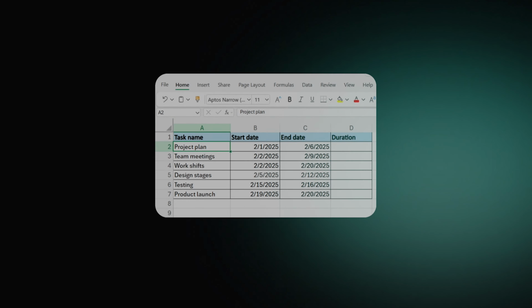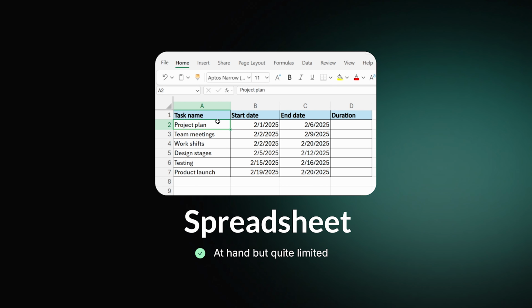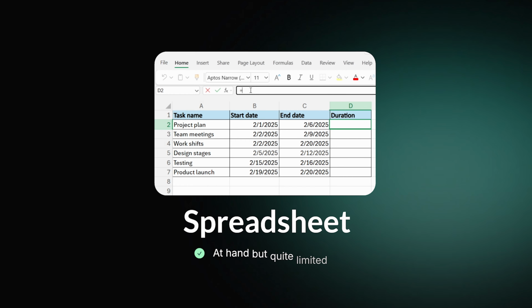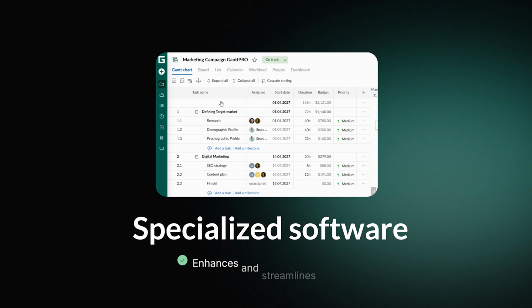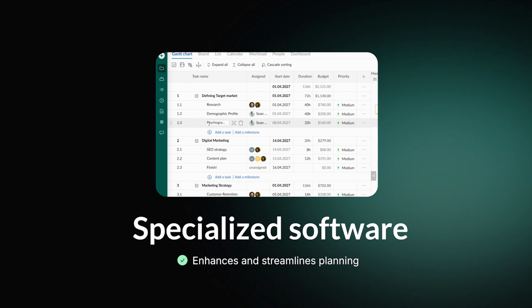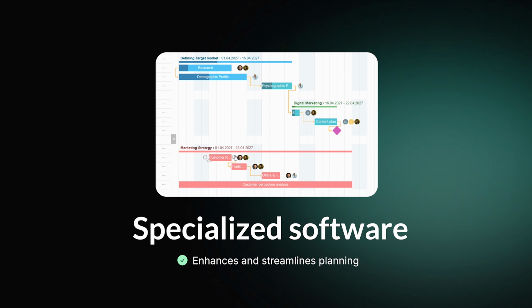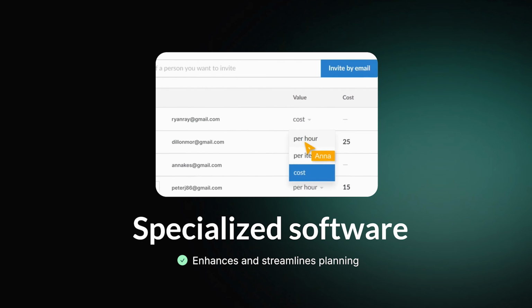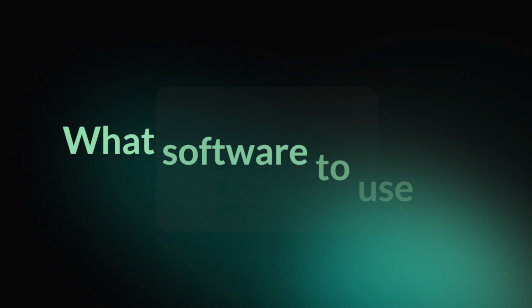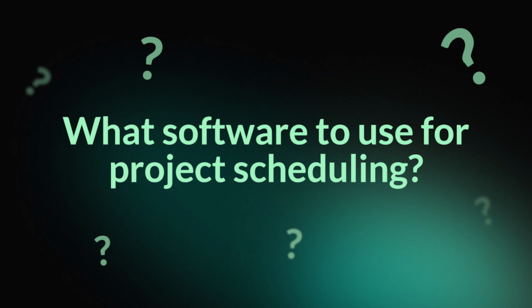You could describe all the details on a piece of paper or in a simple spreadsheet, however, it would be ineffective and quite cumbersome. With the right solution, you will be able to use your project plan not only as a static schedule, but also as a flexible tool that facilitates calculations and adapts to the changing circumstances. Therefore, we are approaching the next point. What online software to use for project scheduling?